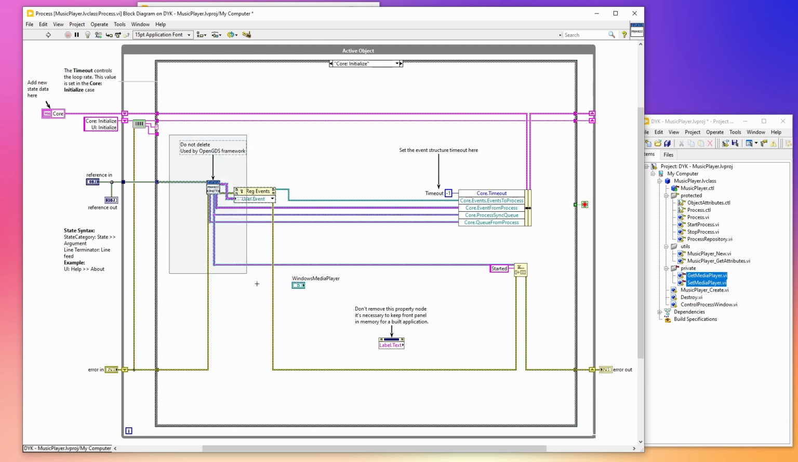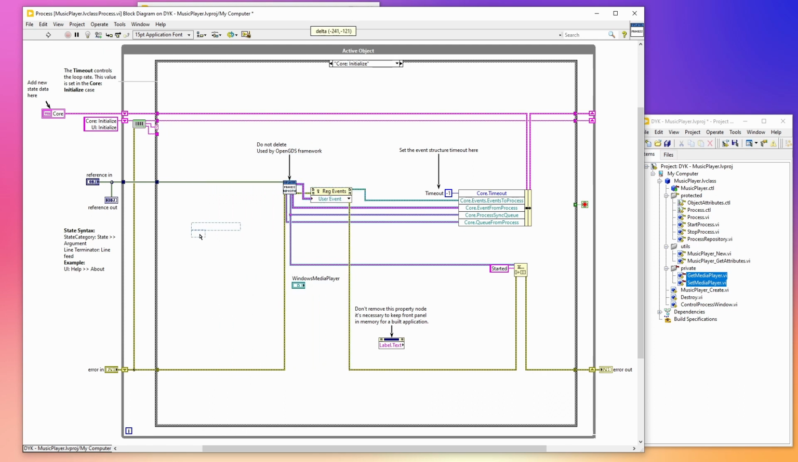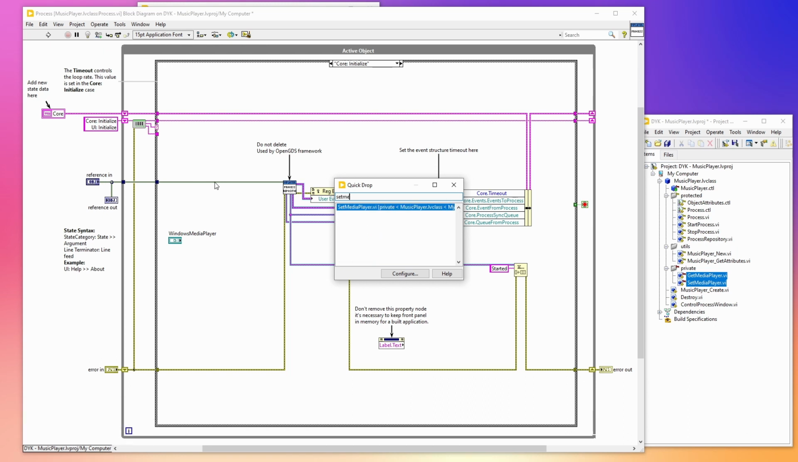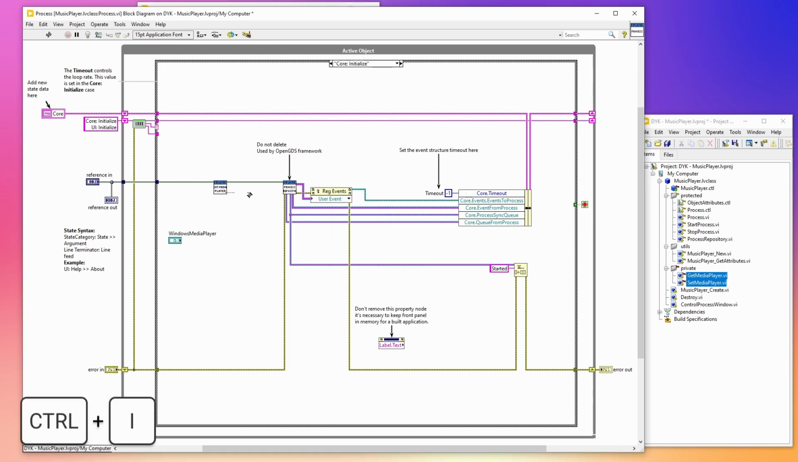Here we need to make some room to insert the set media player VI and control of the media player. After inserting the set media player VI on the class reference, wire the media player control into this VI. For this example, this is all that the process is doing.